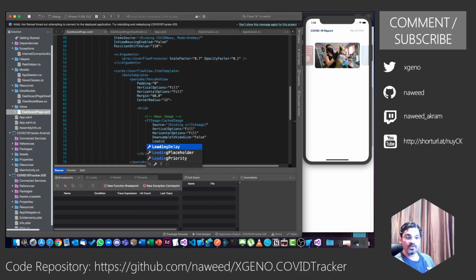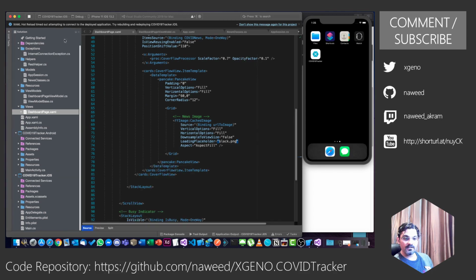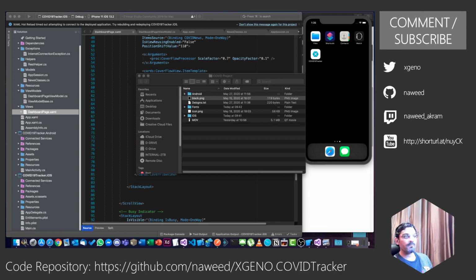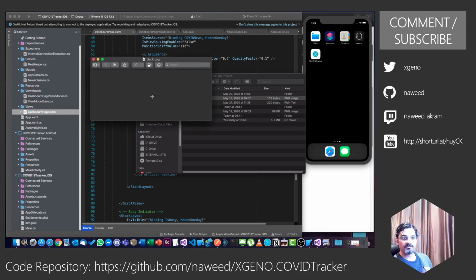You may want to have a loading placeholder or a loading delay. You may want to load it after some time. You may want to have a loading placeholder image, which is displayed until the image is being loaded from the internet. So let's do something. LoadingPlaceholder equals to, in our case, we'll just have a black dot png, and I have already taken the liberty of having this image ready. So if we go, this is a simple black image, nothing. It's a very small image, I think 2 pixels by 2 pixels or 4 pixels by 4 pixels, just a black image.